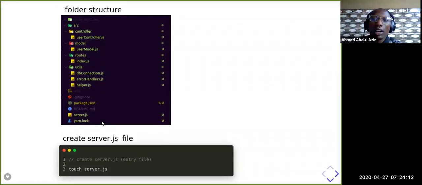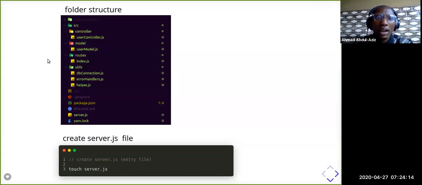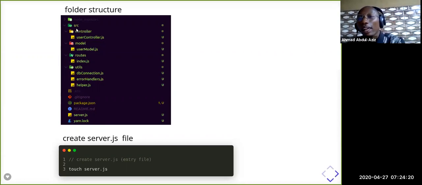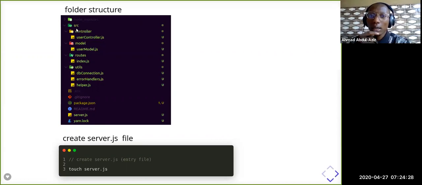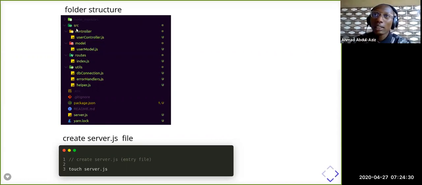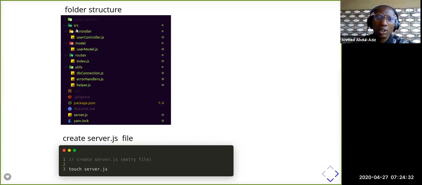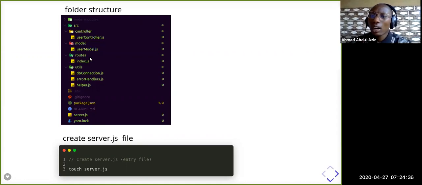Before I start going, I want to explain how my folder structure will look. When I'm building an API, I love using MVC. That's Model View Controller, which I think is the generally accepted design for Node.js. You have your controller, your model, your view. But since I'm building an API only, my view will be omitted.